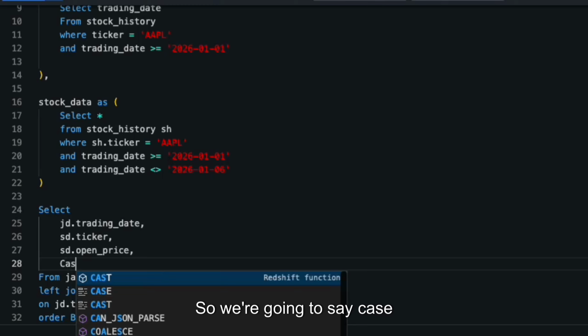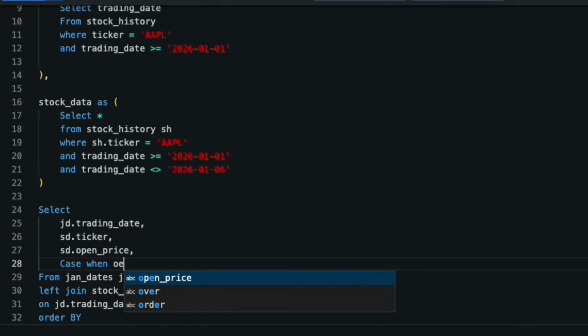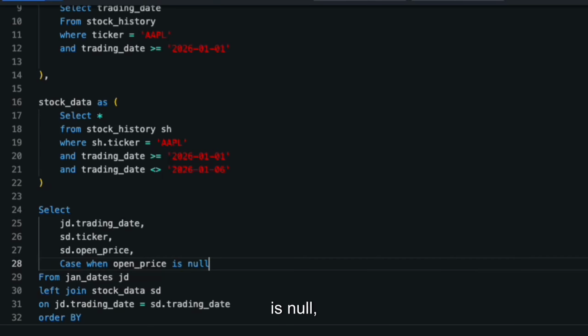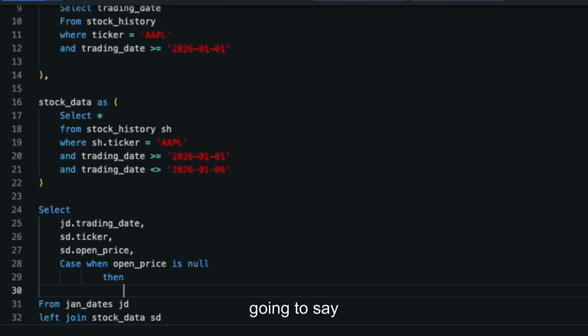But we're gonna say case when open price is null, which it is here because we want to fill in that gap. But we're gonna do another column. We're gonna say lag, which will get the previous value, open price. By nature, the offset, or the second value here, is 1, so we're just gonna leave that alone.